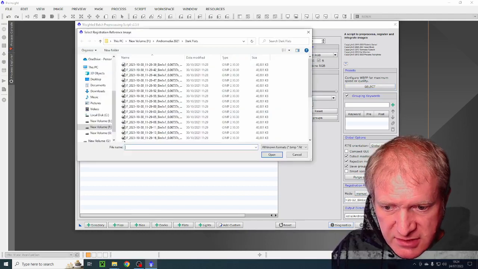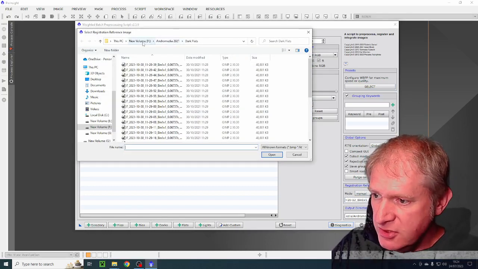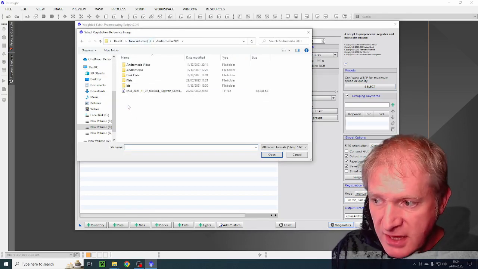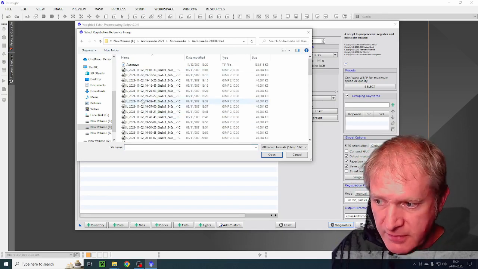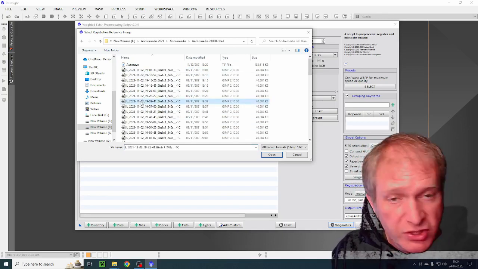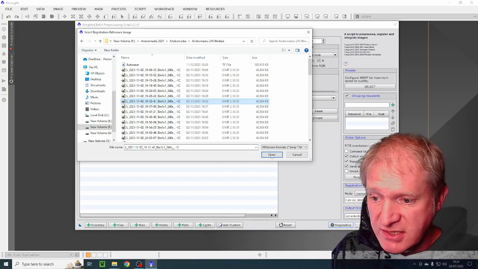So you just click to navigate here. You then go back to your Andromeda light frames and select one of them, one of the blinked frames. As long as it's a good frame, that's fine. You just need to select that.